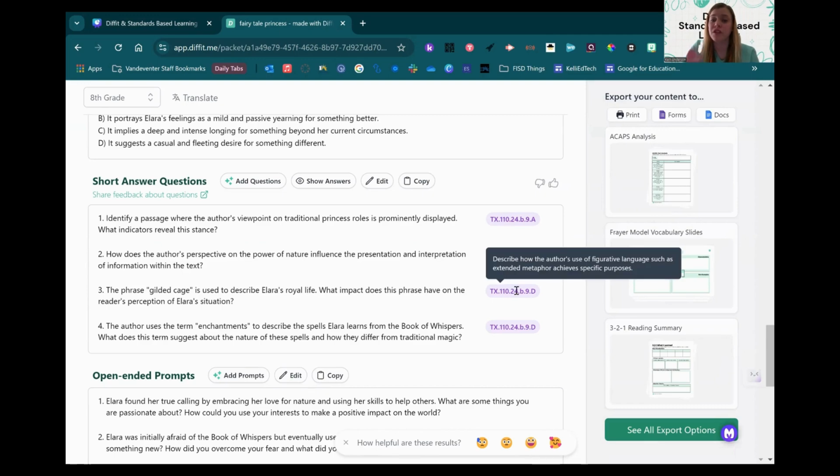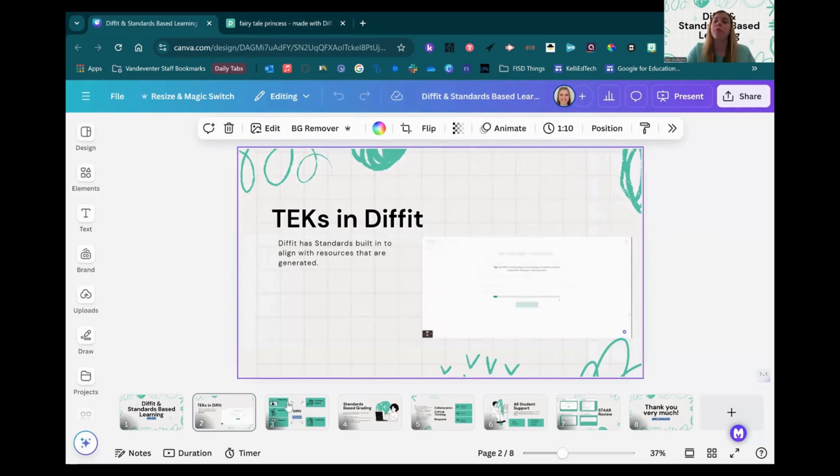So, for example, this one's using it to describe how the author's use of figurative language, such as extended metaphor, achieves specific purpose. So I have the question, the phrase gilded cage is used to describe Alara's royal life. What impact does the phrase have on the reader's perception of Alara's situation? So you're looking at that figurative language, that extension throughout, and making those connections. So that's just a quick summary of how I'm building it, how I'm looking, how standards are already built in, which again is adding to my love for Diffit.